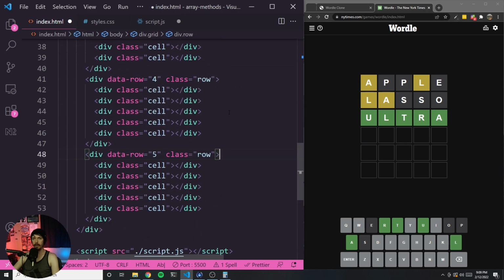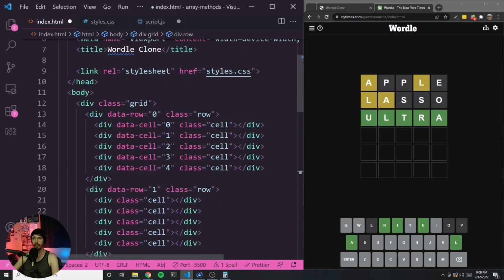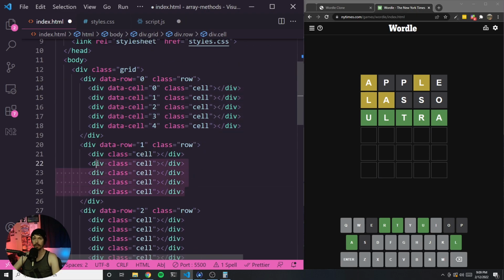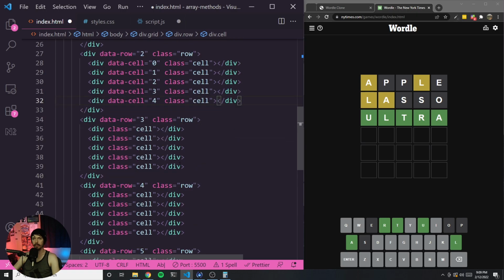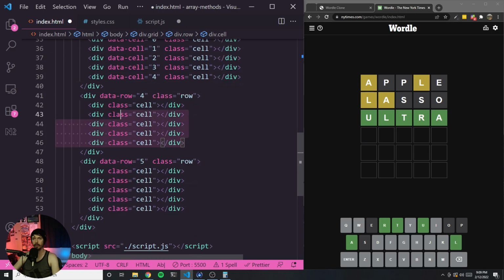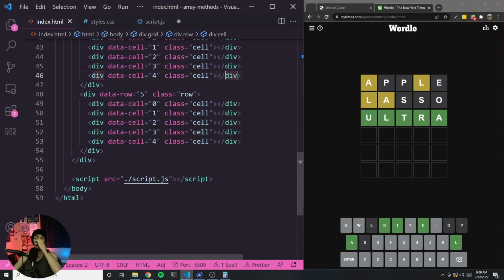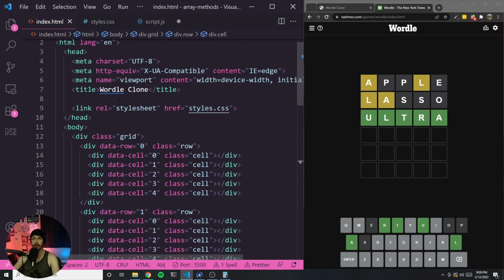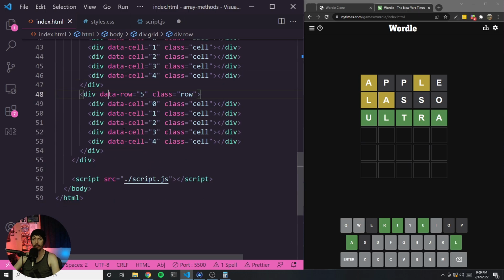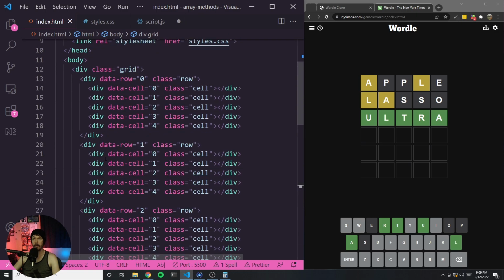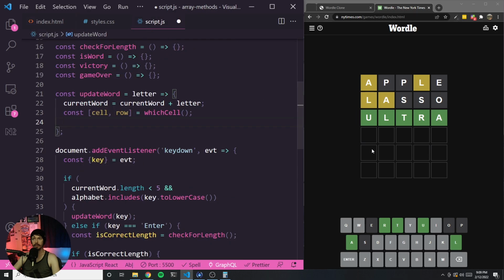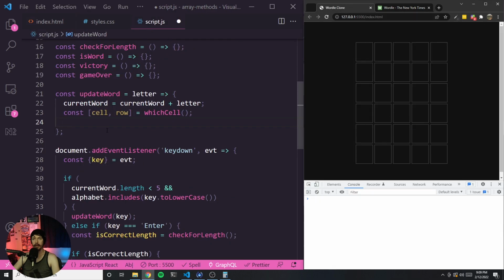Okay. So 4, 5, 3, and then I will just copy this into each of the corresponding row containers. And like I said, I went into this stream and I have not attempted this at all, as you can tell. So this is really how I would approach a project from scratch. So now I have the templating that I need in order to populate this with a letter.